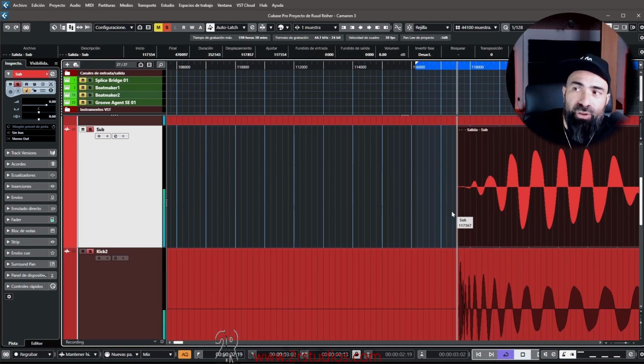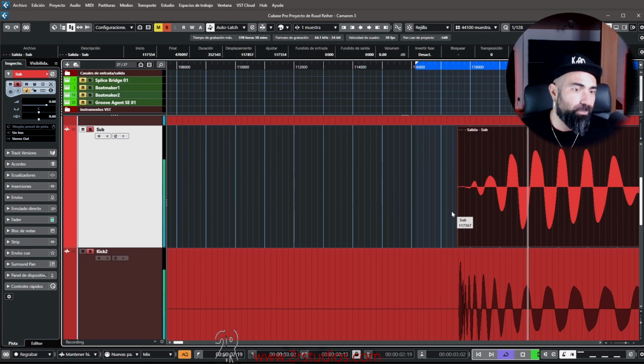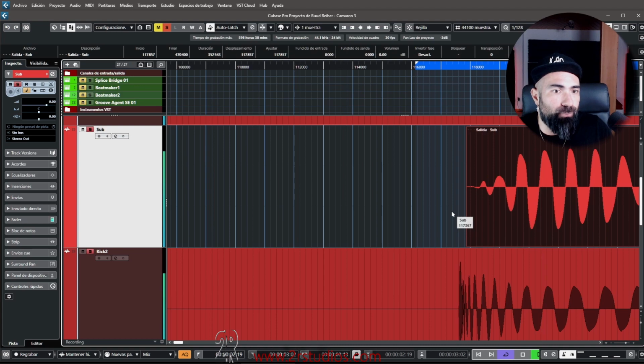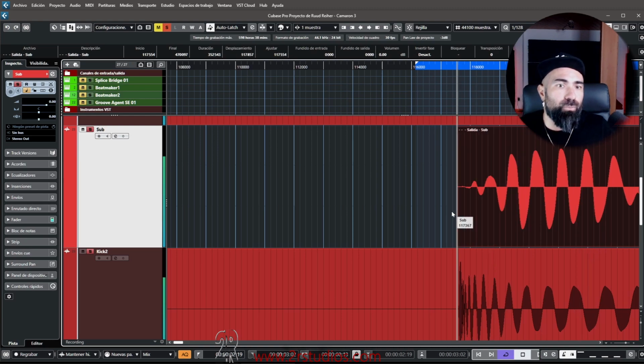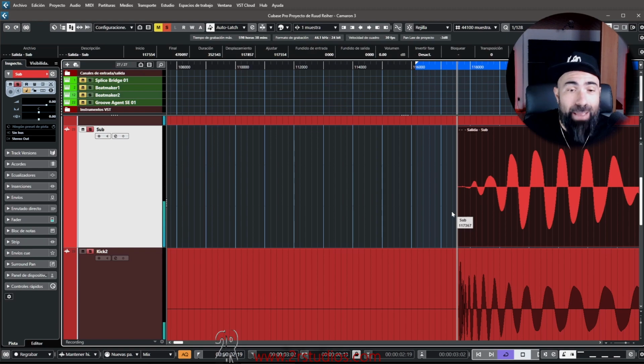Can you hear the difference? When we pull forward the sample, we are getting much more low end than when we put it in the original position. Listen to it. This is only a small example.